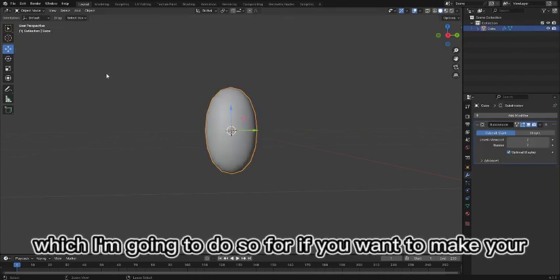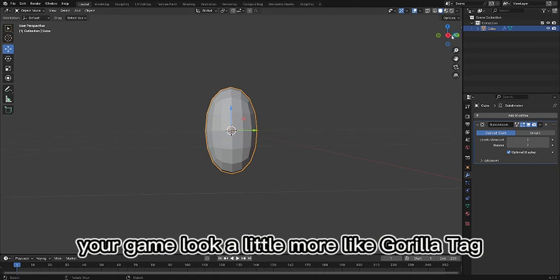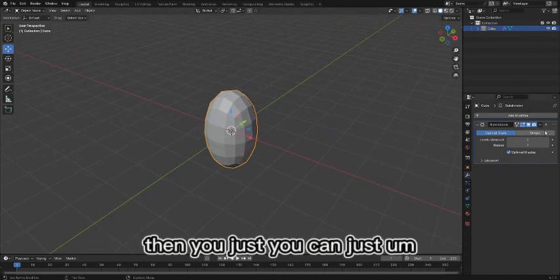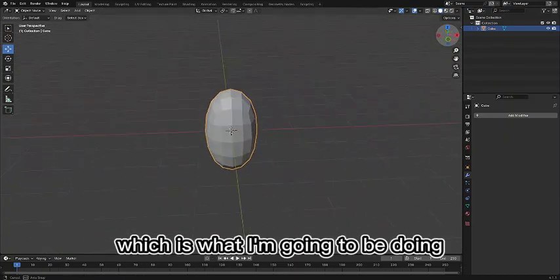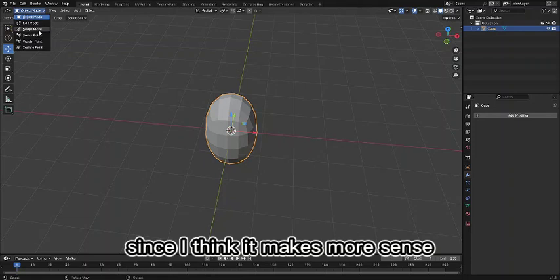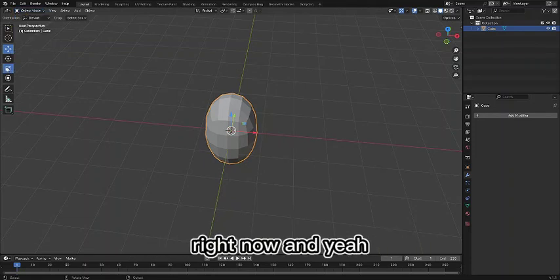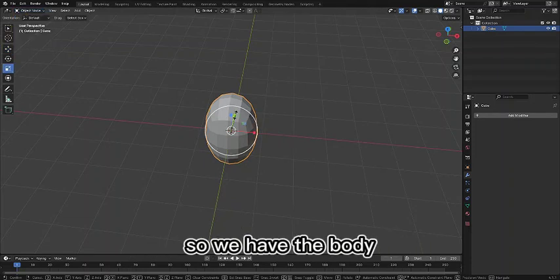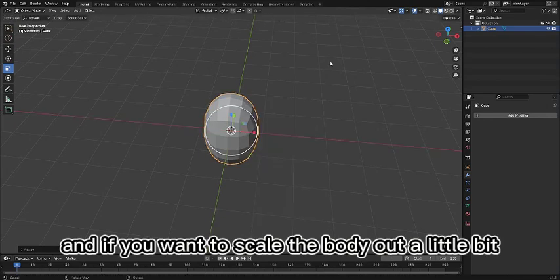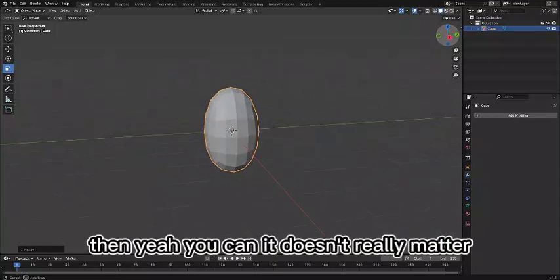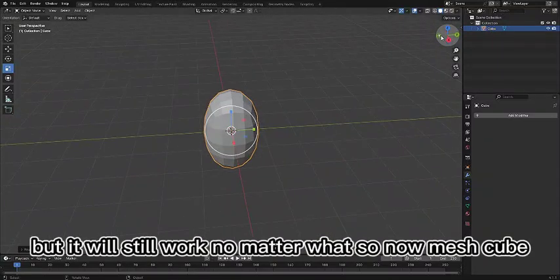So if you want to make your game look a little more like Gorilla Tag, then you can just have it blocky, which is what I'm going to be doing, since I think it makes more sense for the game that I'm building right now. And yeah, so we have the body, and if you want to scale the body out a little bit, then you can. It doesn't really matter, but it will still work no matter what.